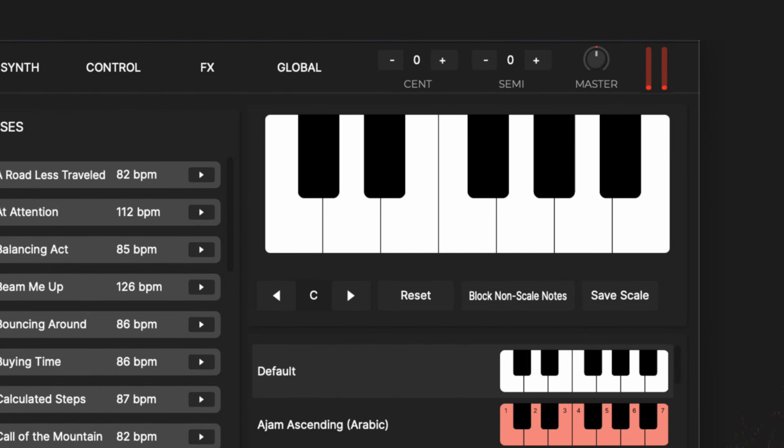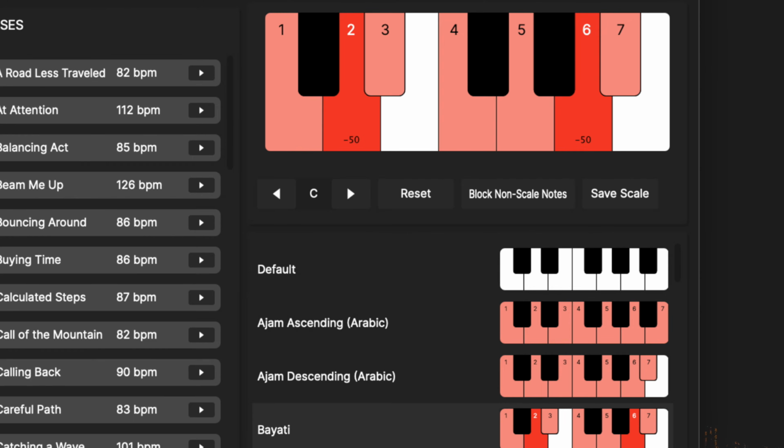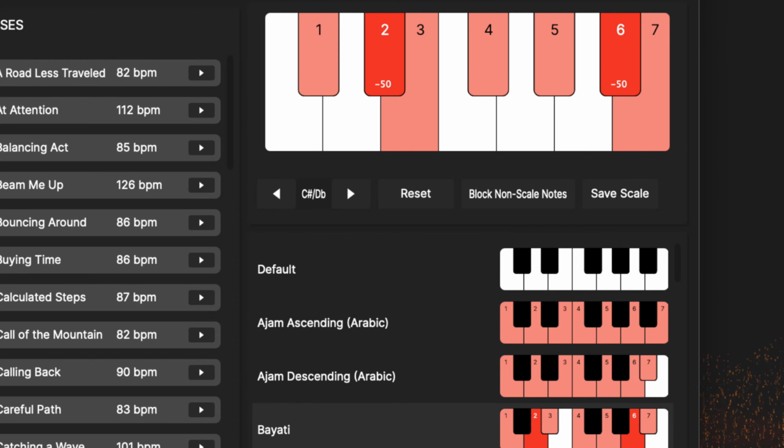The Scale section allows you to apply micro-tuning within the 12-note scale. Click on a note to set the tuning to the default of -50 cents, then click and drag to adjust the tuning to taste. Browse and select from a list of popular scales, adjusting the root note, blocking notes from playing that are not in the scale, or saving custom scales.